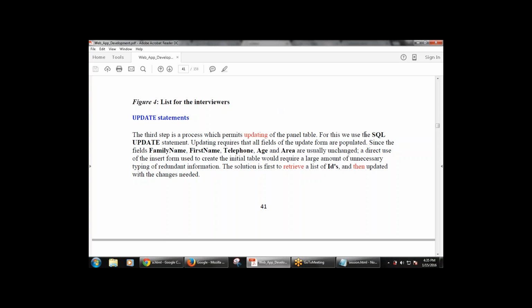Updating requires that the fields of the update form are populated. The fields family name, first name, telephone, age, and area are usually unchanged. Since the values are mostly unchanged, a direct use of the insert statement to create the initial table will require a large amount of unnecessary typing of data.